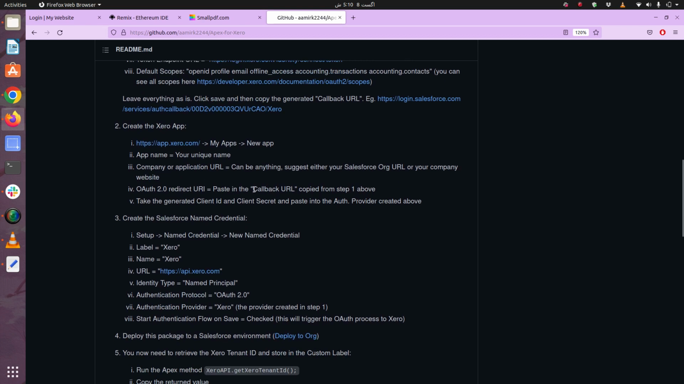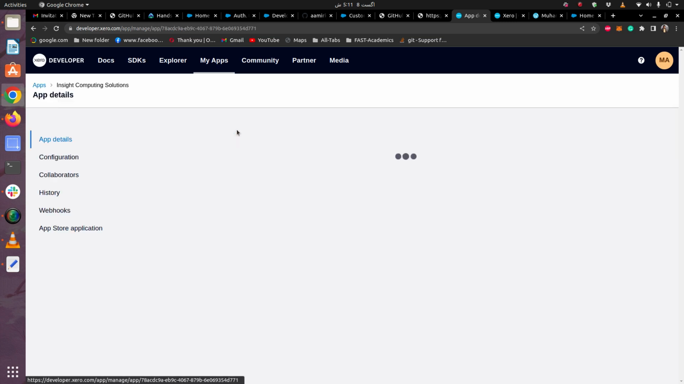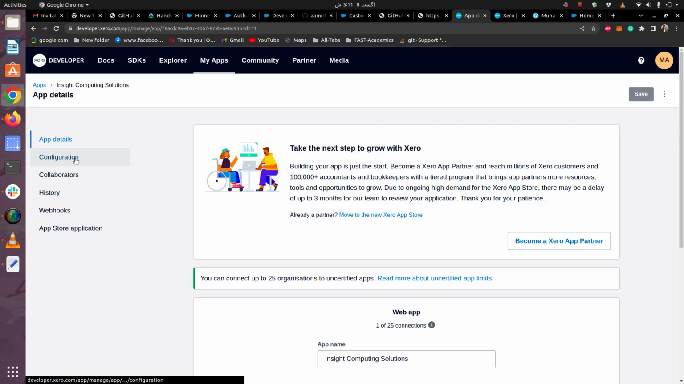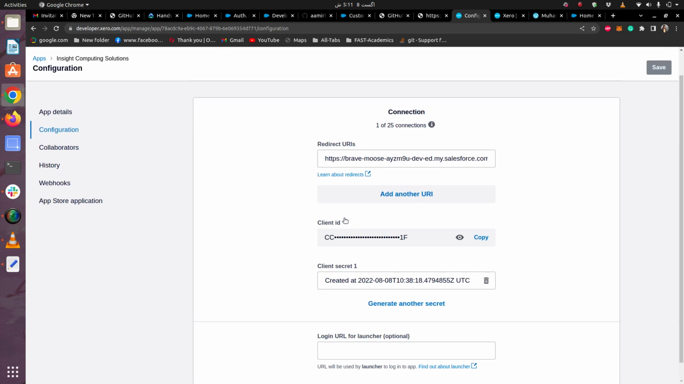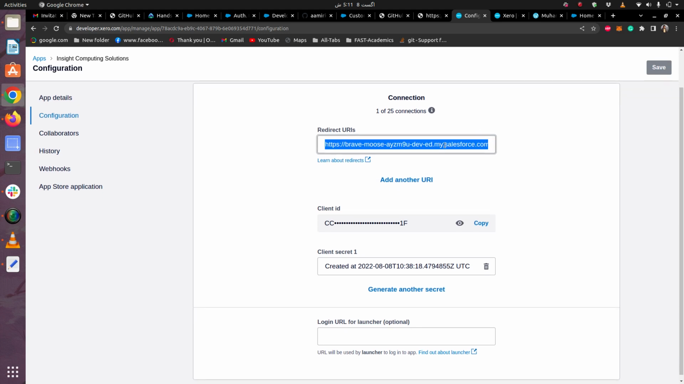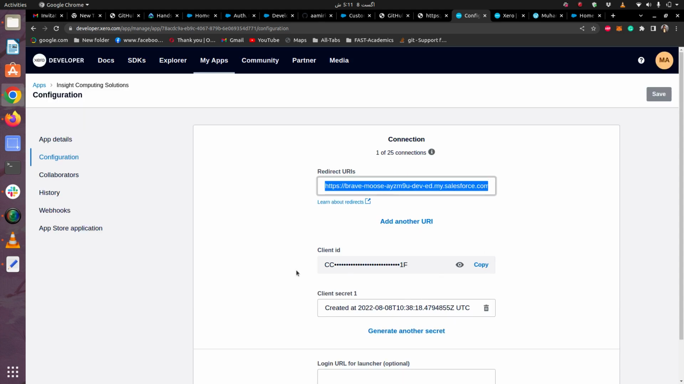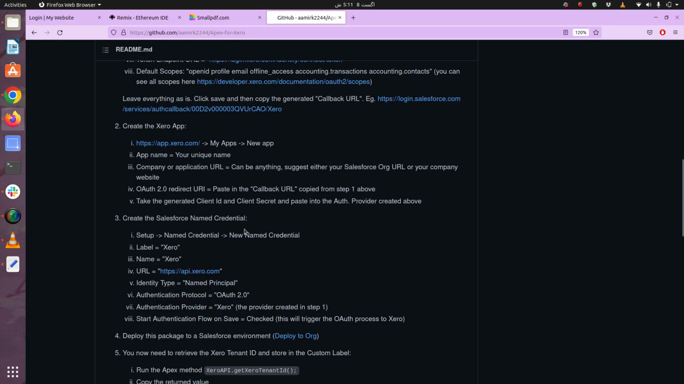I have given this information, and after creating the app, you can see I have created it. In the configuration of this app, you will first insert the callback URL you just copied and insert that here. Now you will see the client ID and client secret. You will copy this client ID and client secret here. After copying the client ID and client secret, in the next step we will create the Salesforce named credential.